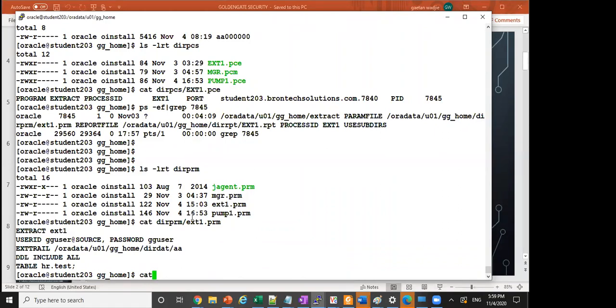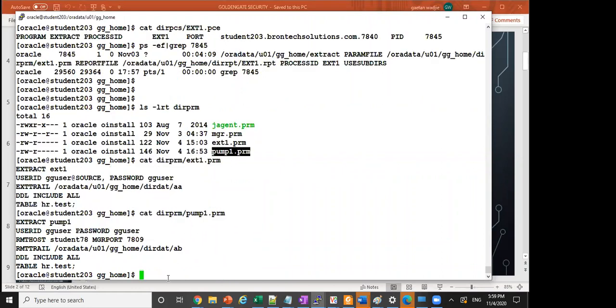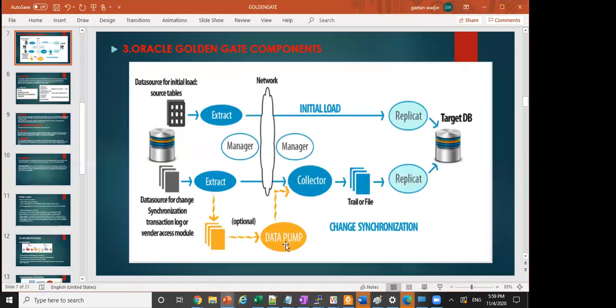Now for the manager, and for the pump. I told you guys that the pump process is another form of extract, so it's totally normal to see extract here, because the pump process is extracting. But the difference is that the pump process is not extracting from the database, it's extracting from a local thread.